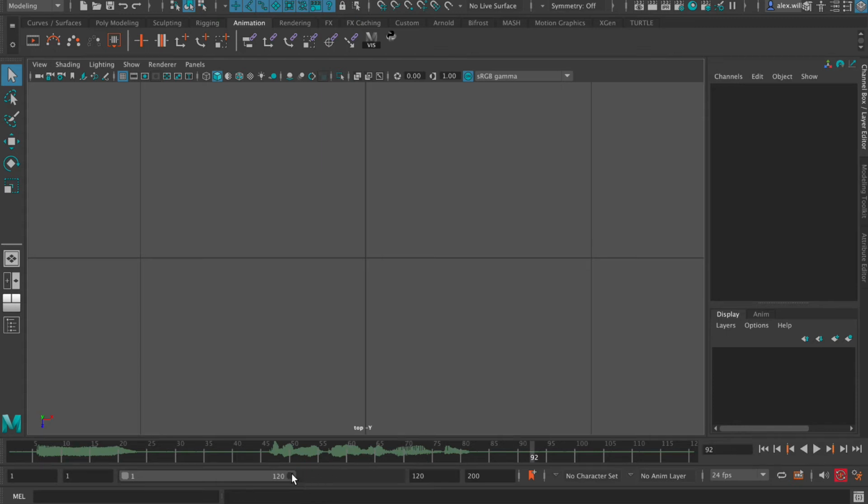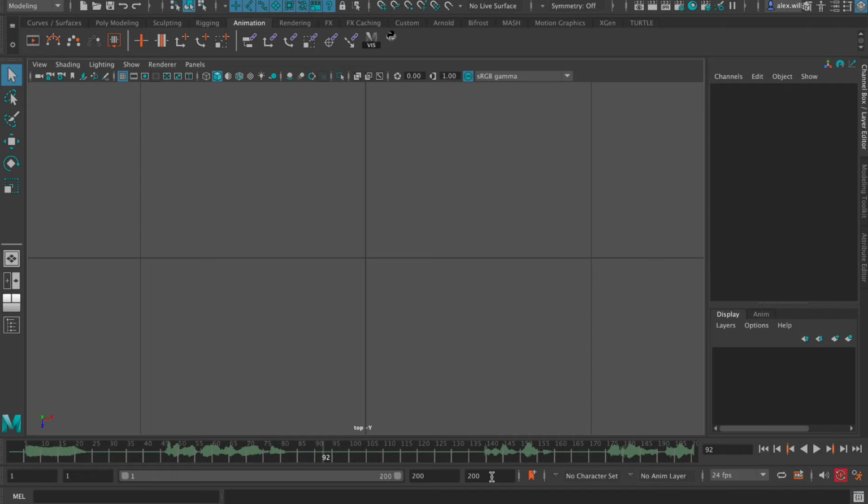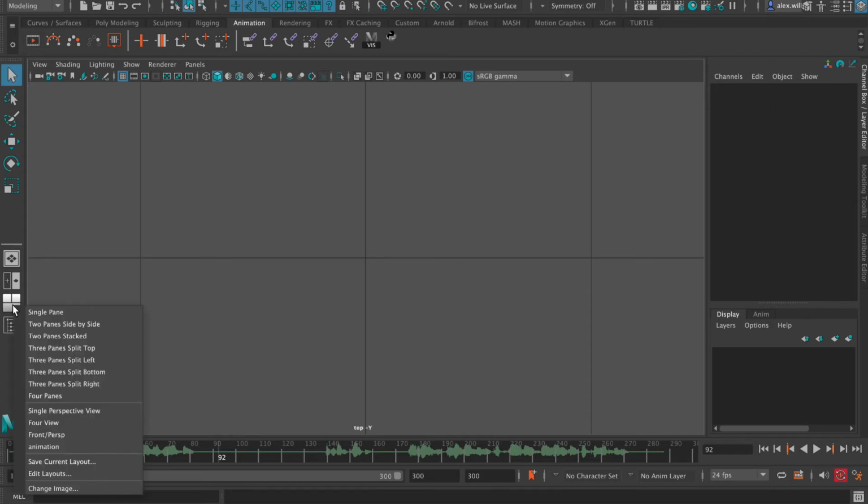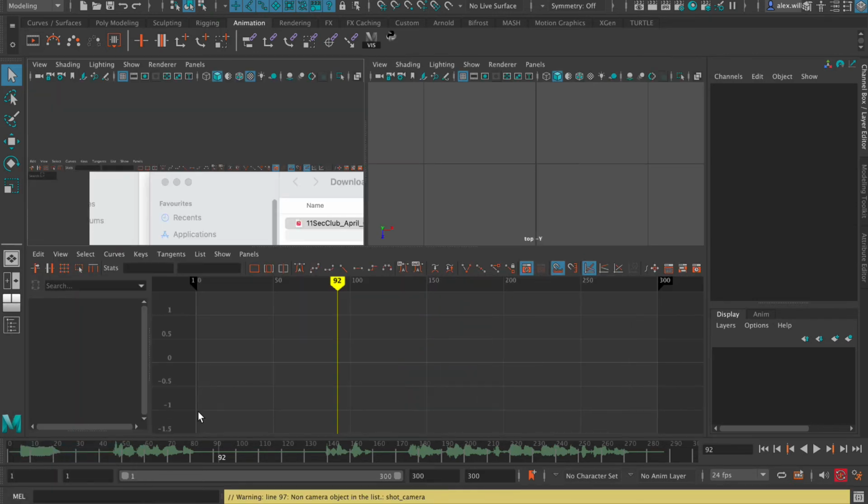Okay, and we need to extend this because this is quite long. So how long is this? How long is 3 seconds? I actually can't figure that out because my maths is too bad. Okay, so let's go to the animation view, the 3-pane split top with the graph editor down there. So it actually goes up to frame 287. So 287 is our final frame.